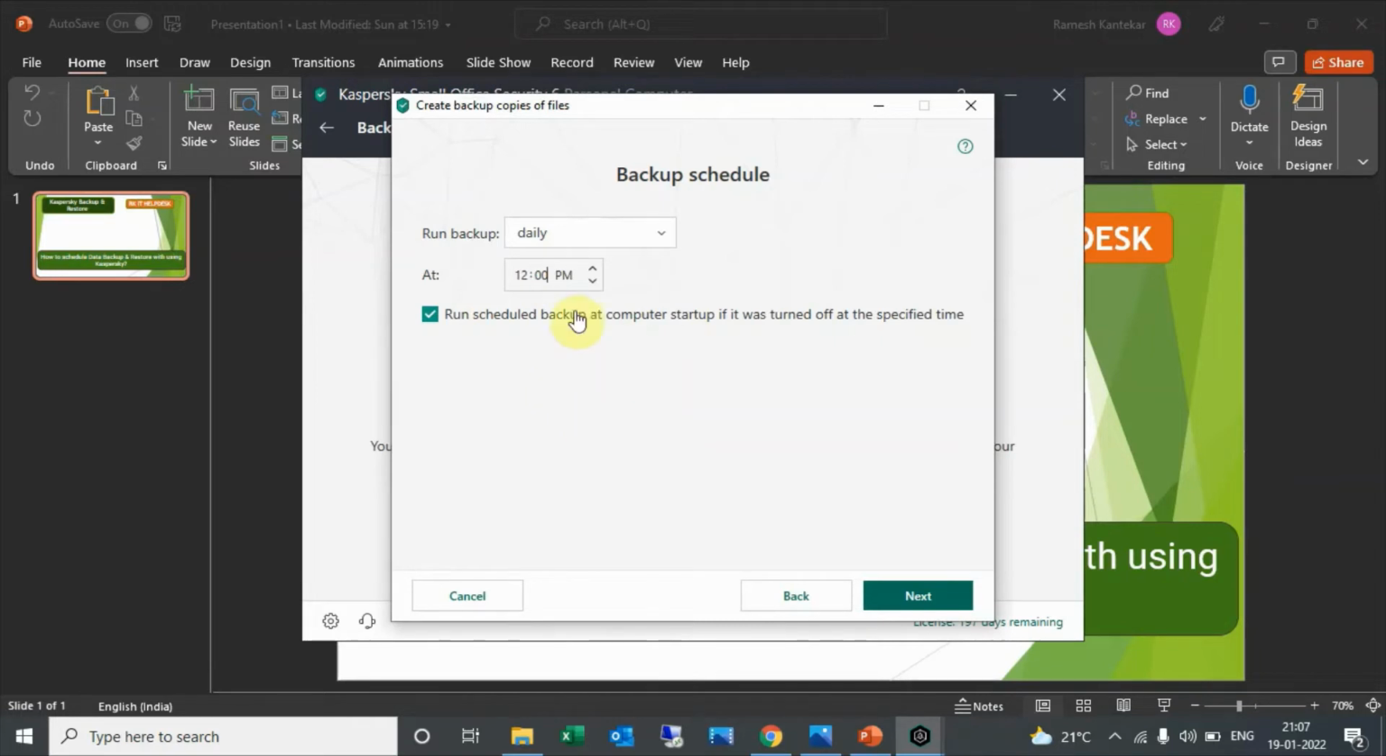And one more thing, I am creating this backup now. You have selected 12 p.m., but the first time it will take a backup right away, because we are creating it now, so it will start an immediate backup now, and tomorrow onwards it will take backup at 12 p.m. Just click on next.